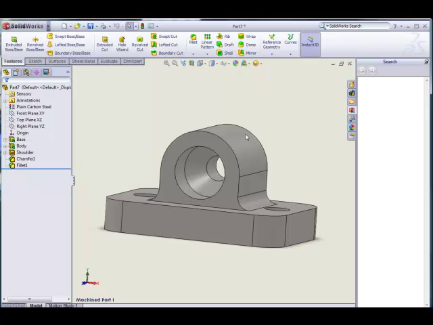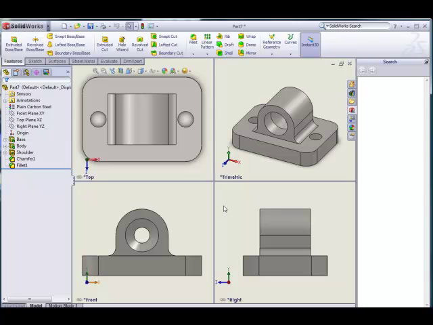We can also create 4 views of this object. So if we click at the top, view orientation, we can see on the bottom we have 4 views. So select that and we're given 4 views of our object.